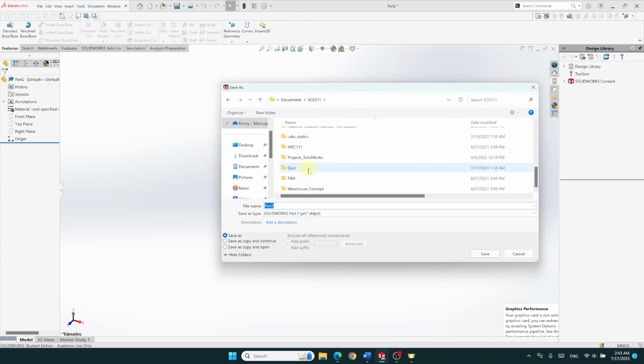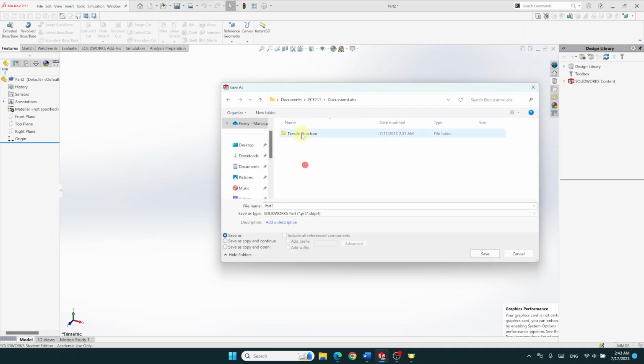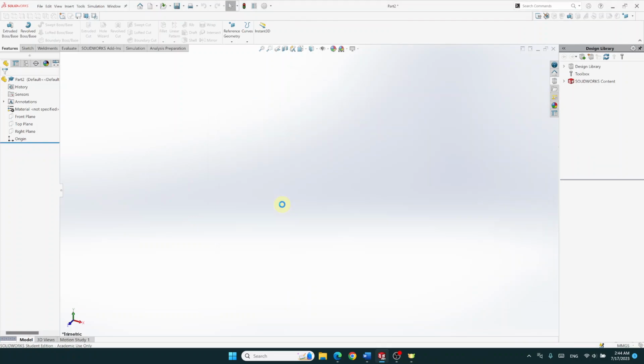So I will get in my discussion lab tensile structure, and that will be tensile part A. There's part A and part B. Part A. You can also add your name to it. That will be nice.